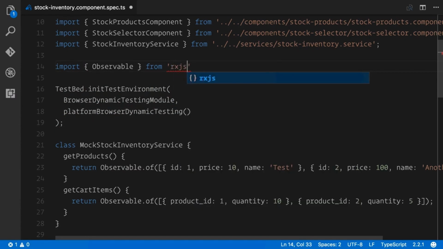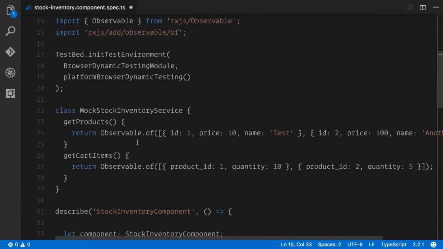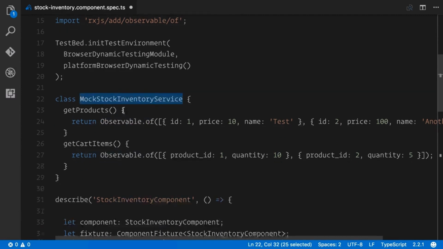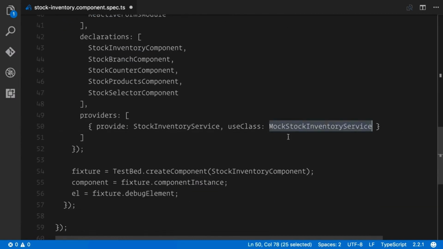Now to finish this off, we can go ahead and import the observable, and we can get that from rxjs/observable. We also need the of, so we can import the rxjs/add/observable/of. So all of our red lines have gone away. We are successfully importing both of these. So now inside our inventory service, we're actually going to be using the class of our mock.